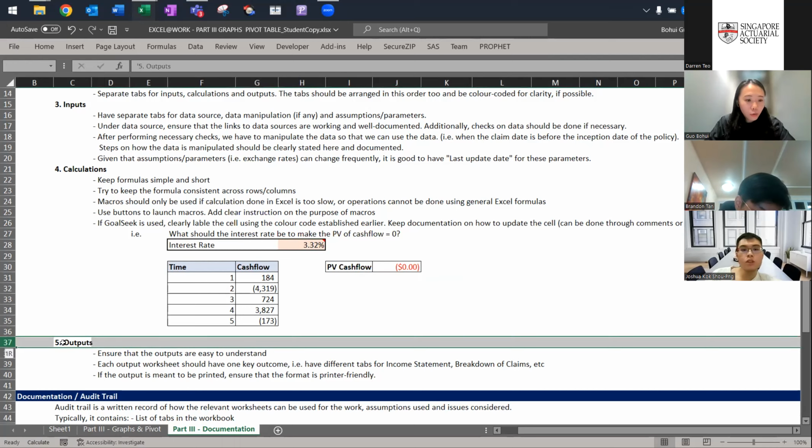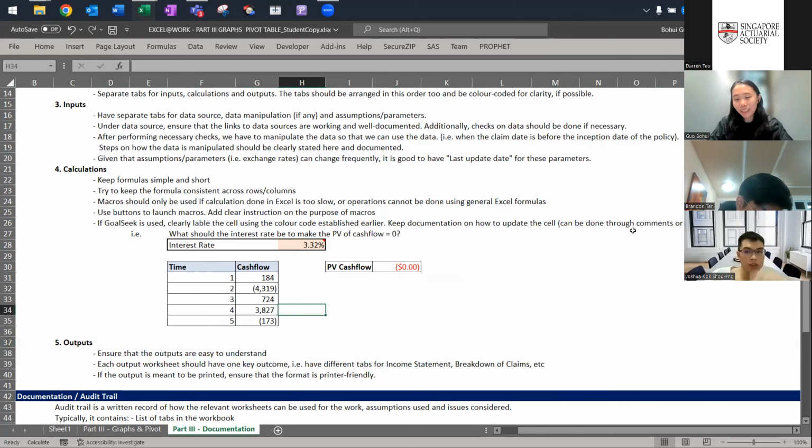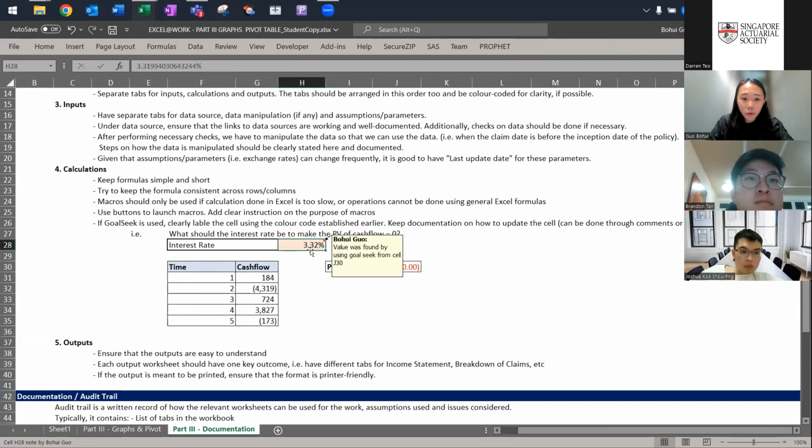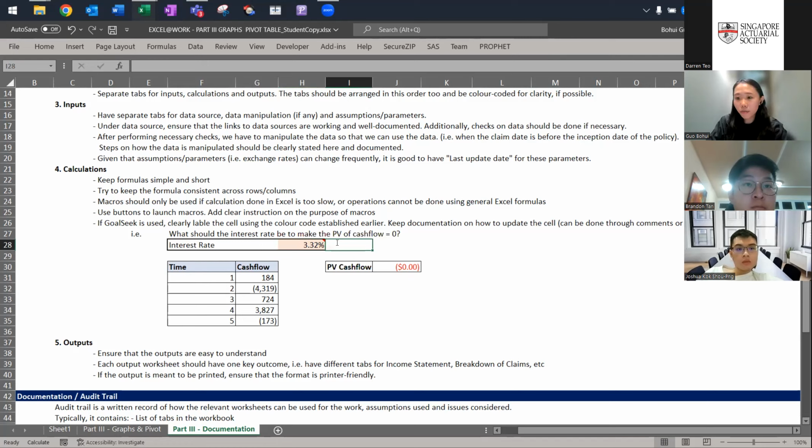Hannah asks: can you use the IRR function instead? Of course you can. But this one is just to show that if you want to use Goal Seek, you need to note down that it's using Goal Seek. Because what Goal Seek does is produce a fixed value here. Say next time people want to know why this value is 3.22, you have documentation to explain it. So this whole thing illustrates that if you use Goal Seek, you need to have documentation. But obviously, you definitely can use IRR also.